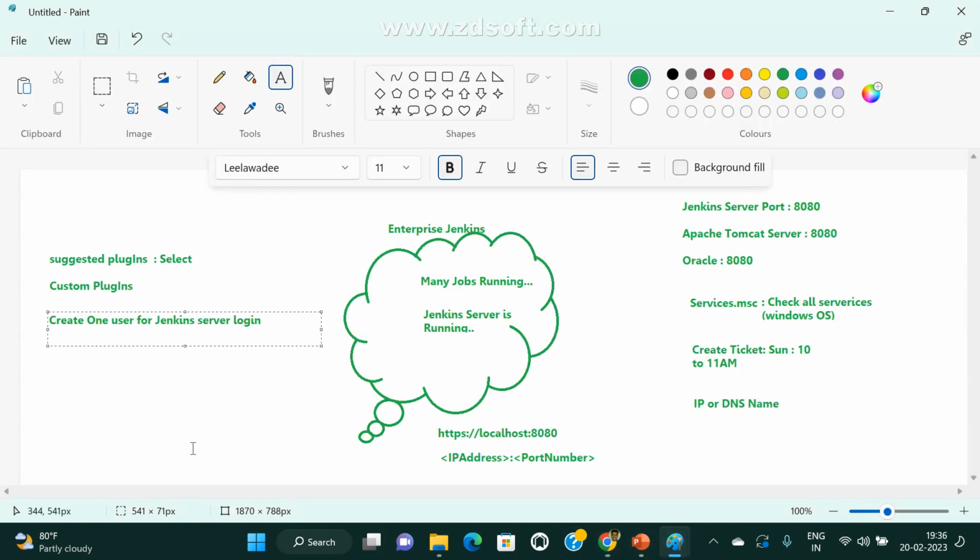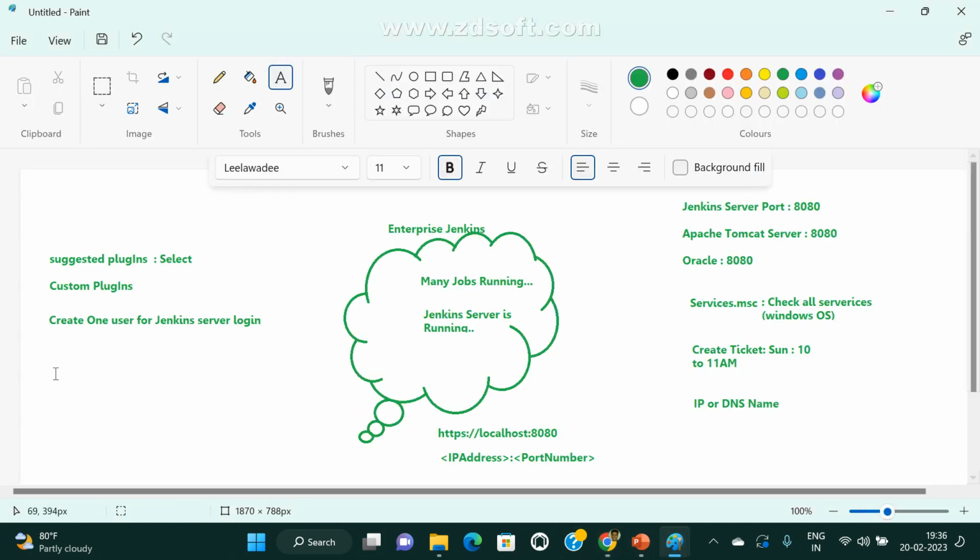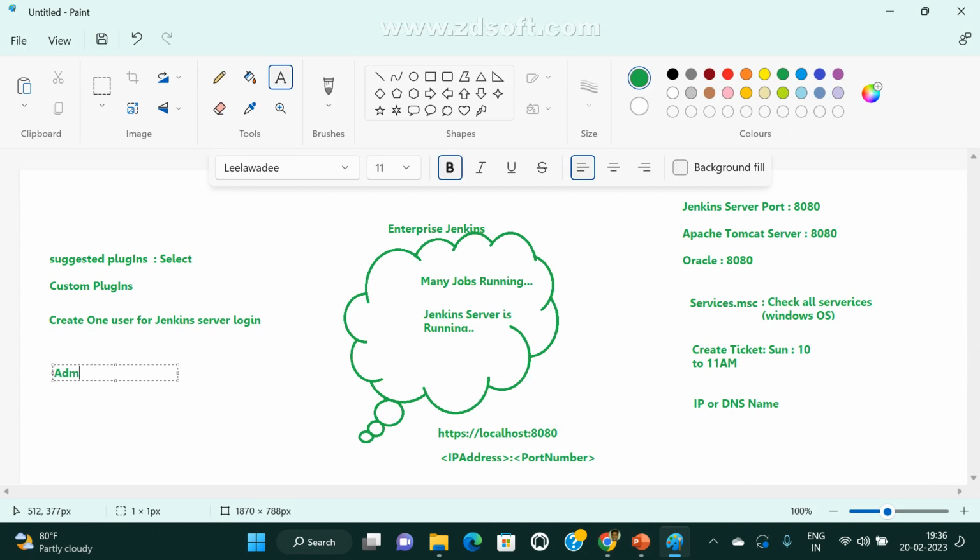But if we come to real time, administrator and regular users. Administrator means full access. He can do anything. He can create jobs, delete jobs, create users, delete users, whatever he wants. Then there are other users, that is regular users, the logged-in users. Simply we are calling them resource users.